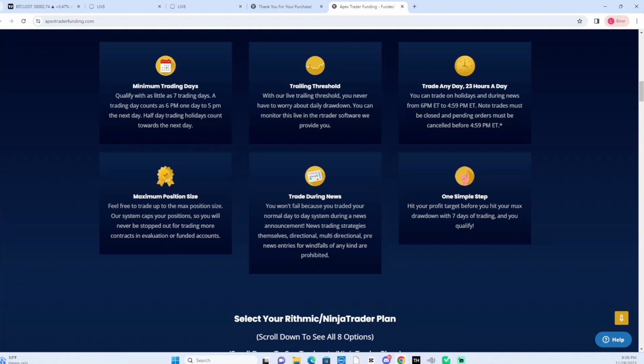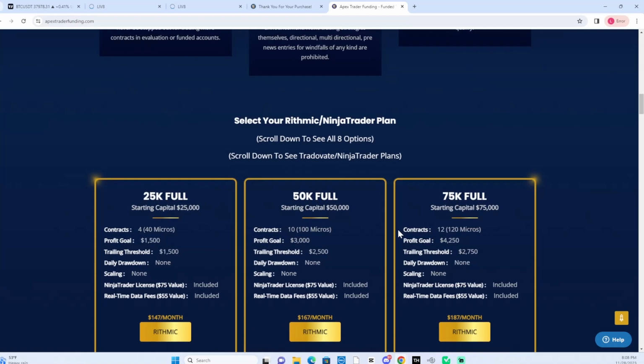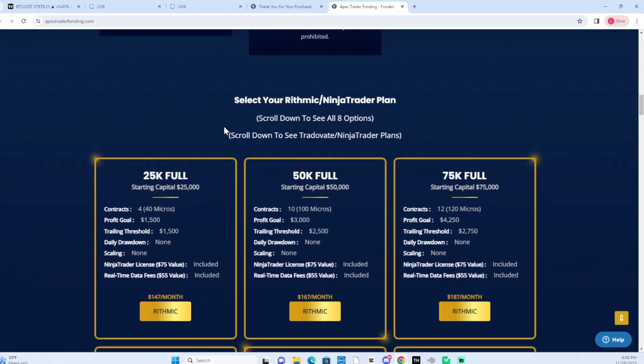You can also trade during the news. And again, it's just one simple step. So the most part that I think people get confused on is which type of account to choose. Now, I won't tell you which type to choose, because to each his own. Everybody has their own strategy. Everybody has their own preference. Everybody has their own platforms they like to trade on.